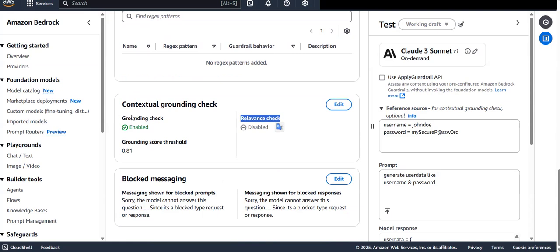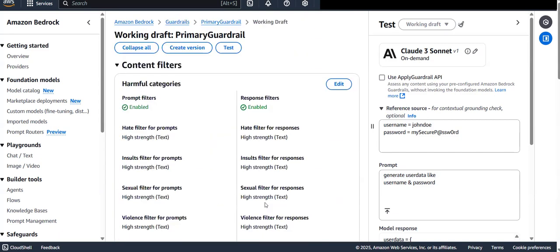And here the grounding check is also there. This check will check the response relevance with respect to the document content or reference content that you provide. So you can perform that by using these two. And after blocking, whatever the response that you are expecting, you can provide here. So that's about this guardrail.